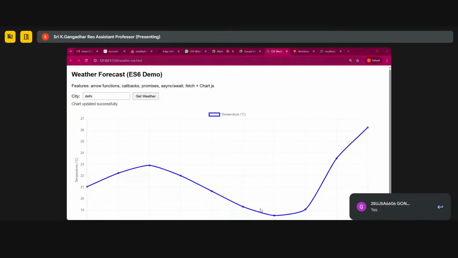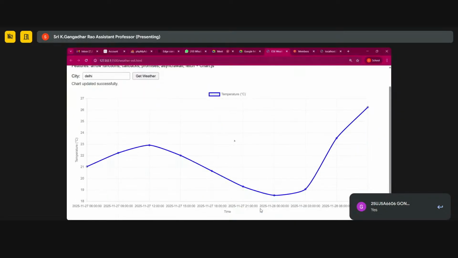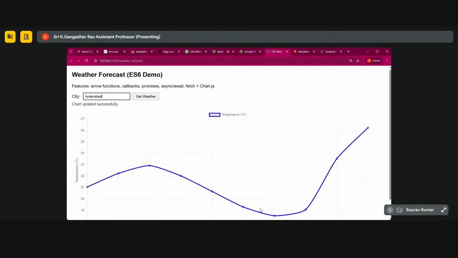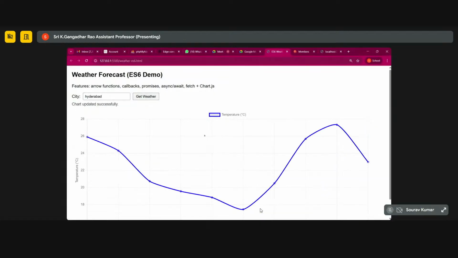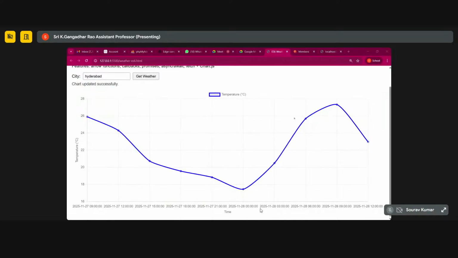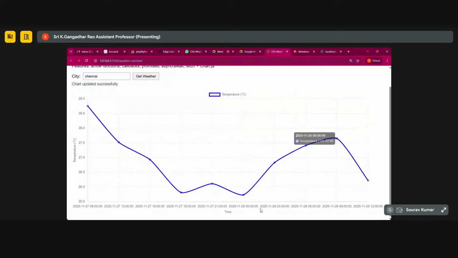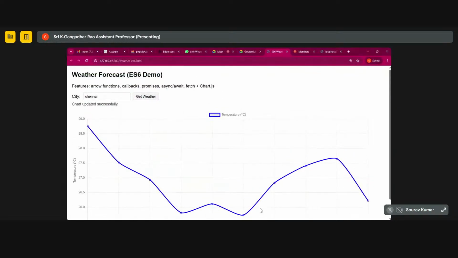Yeah, can you see this? So this is Hyderabad, get the weather. It is updated. What is the temperature in Hyderabad now? It is something like 27.33. Now, can I see Chennai? What is the temperature in Chennai now? Maximum, it is 28.5, 28.76. This is how you get the data.